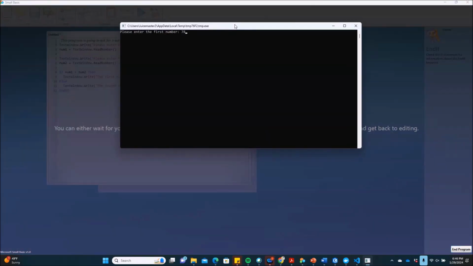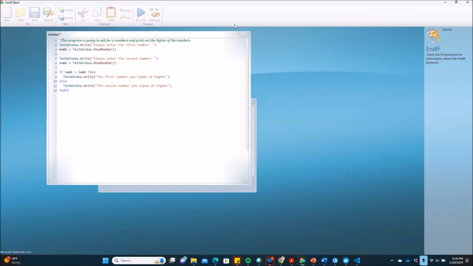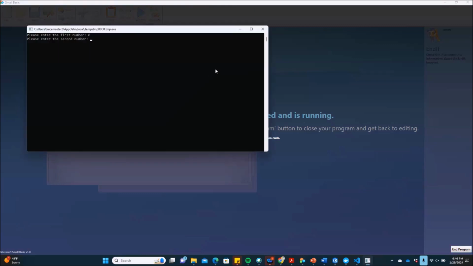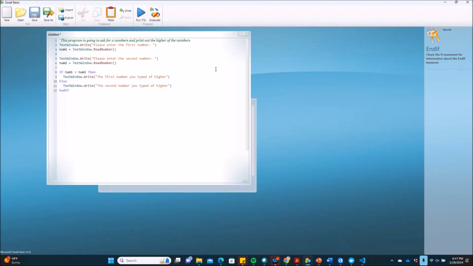So I'm going to run this. Type in the first number, 78, 4. The first number you typed is higher. How do I know this thing works? Just go and run it, right? I'm going to type in 6 and 6. Is that right though? I typed in 6 and 6 and it says the second one's higher. Why did it say the second one's higher? That was the second option. So what do we need to do? We need to create another option, right?